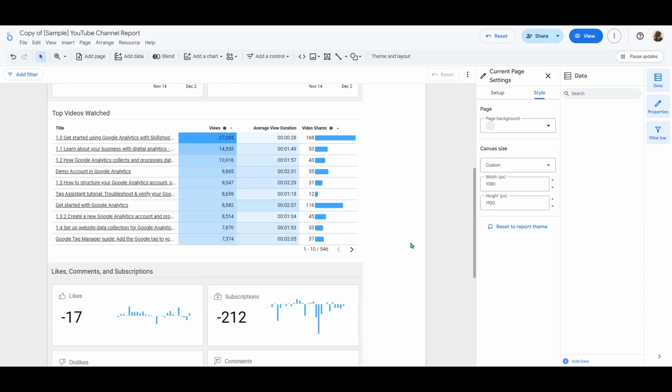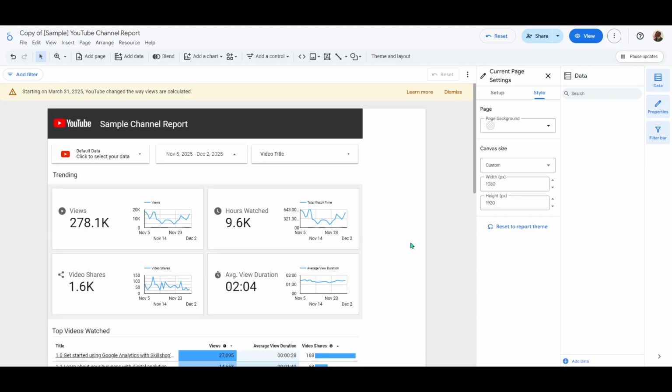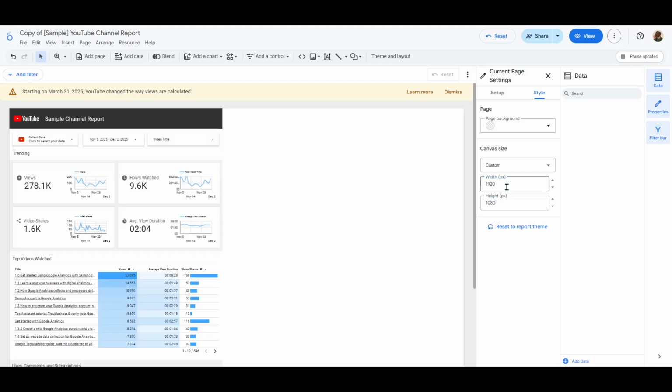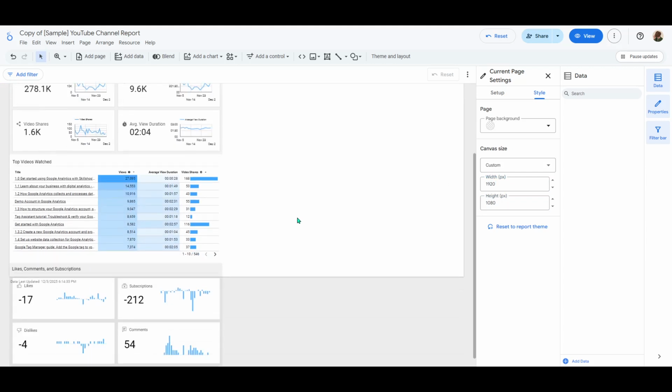If you're designing for large monitors or a wall display, you might go wider, and for mobile-focused summaries, you might go narrower. As you type, Looker Studio will adjust the canvas, giving you more or less room to organize your content. A quick tip on planning your dimensions.